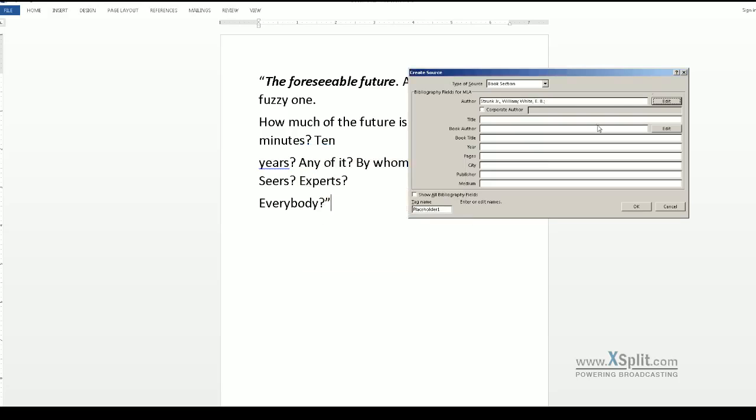Add. Okay. And if it was a corporate author, such as the National Audubon Society or whoever, you could certainly check this box here, and it would put it in the correct format for that. That's a helpful feature, I suppose. And the title here is The Elements of Style.